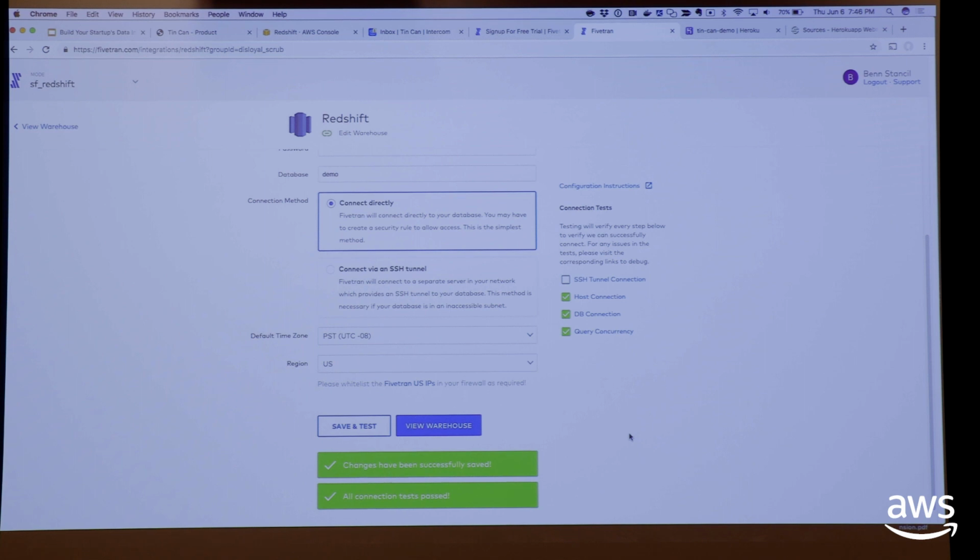Fivetran will now connect to that Redshift database, and then it will attempt to test it and do some various stuff. And then it was able to connect, so there it's good. Now Fivetran is ready to write stuff into that database. So that's all it took to do that.